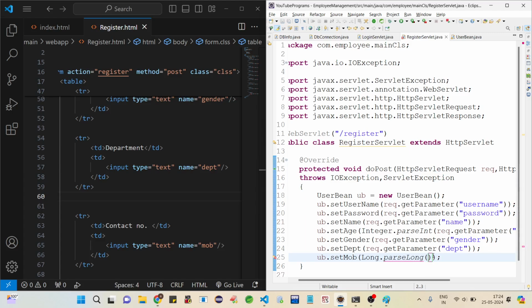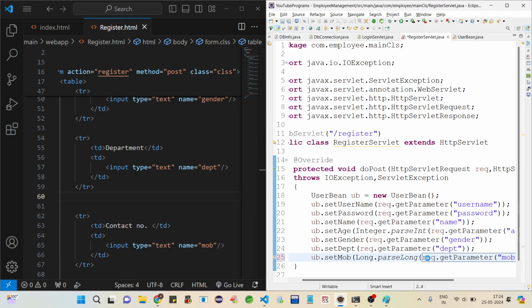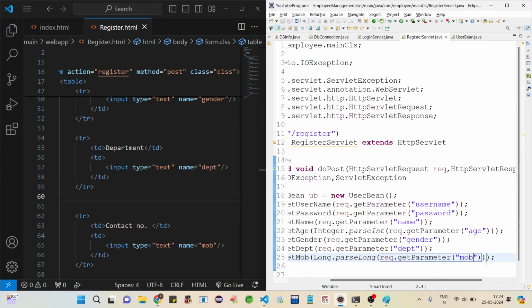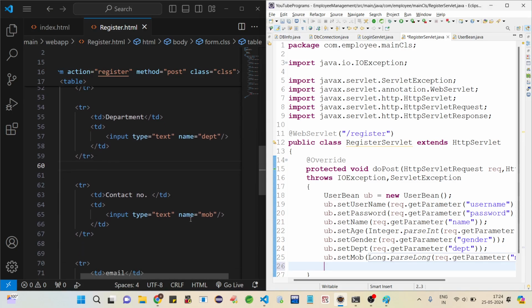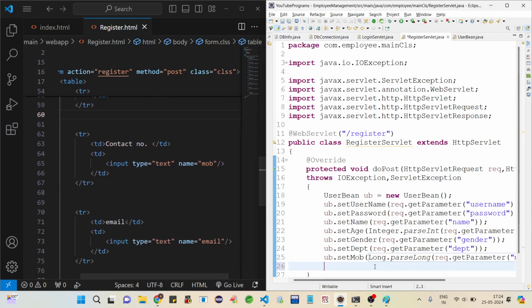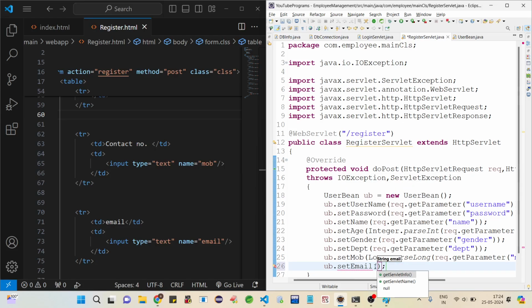Inside the user bean class, we have taken mobile number as long. That's why we have to parse it using Long.parseLong. First we are getting the mobile number in the form of text or a string, then we are converting it into the form of long. Then uv.setEmail.